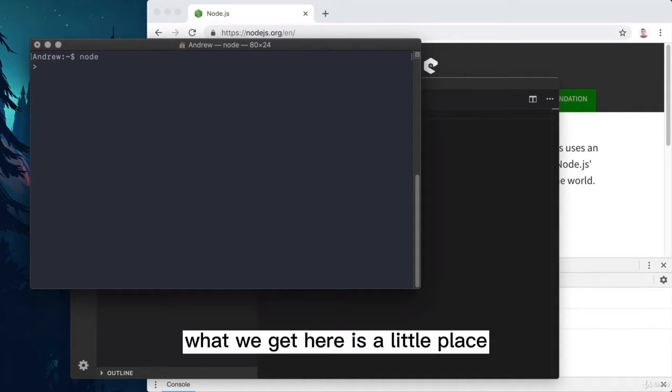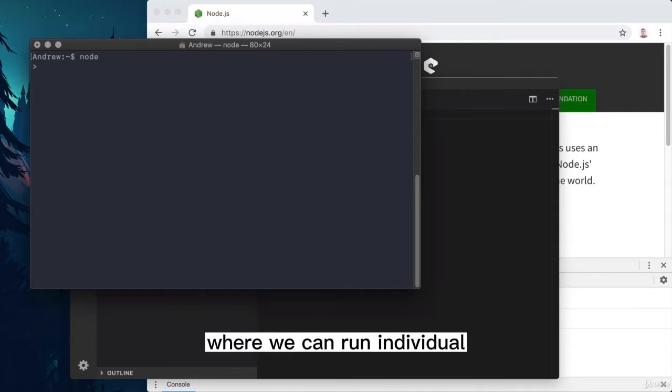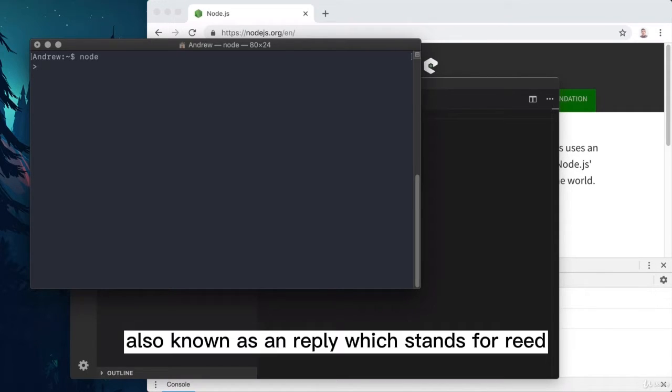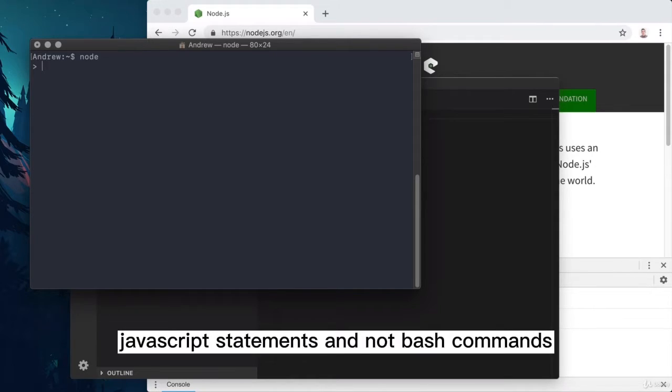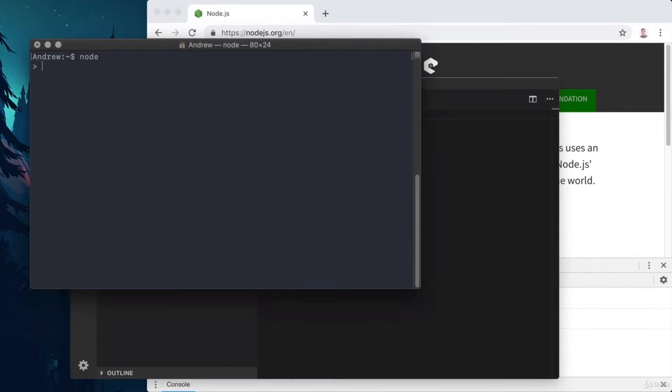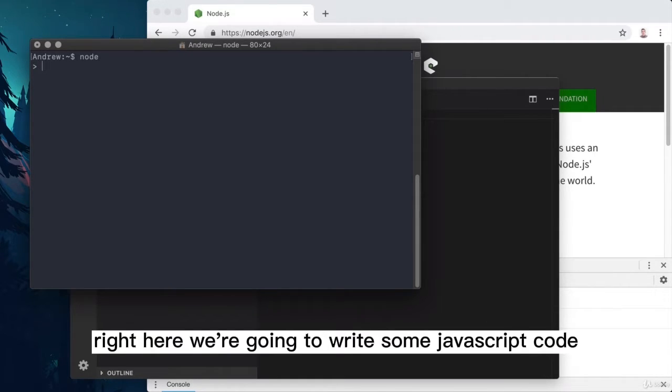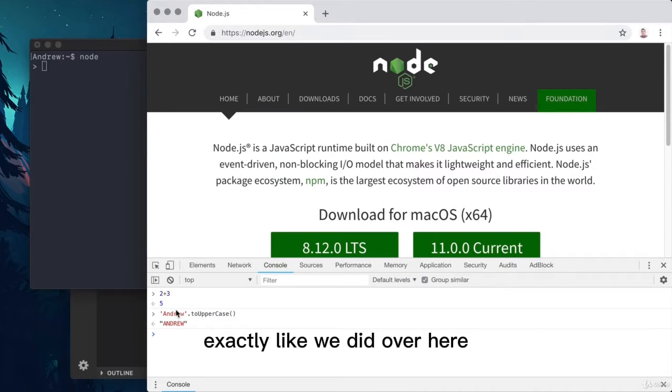Now what we get here is a little place where we can run individual Node statements, also known as a REPL, which stands for read eval print loop. Like the terminal, it's waiting for us to run some commands, but these are actually going to be Node JavaScript statements and not bash commands. So what are we going to do? Right here, we're going to write some JavaScript code and hit enter exactly like we did over here.